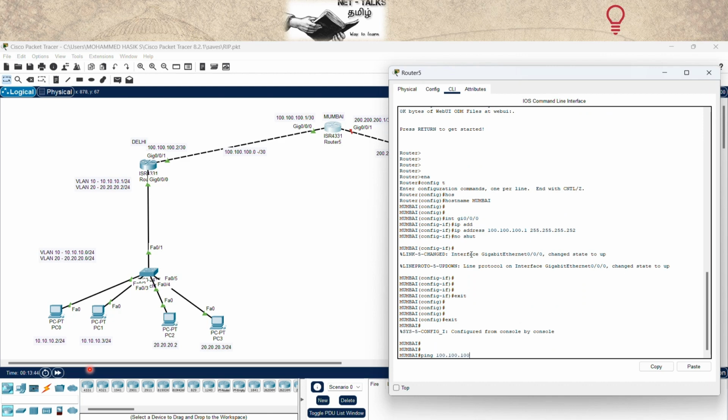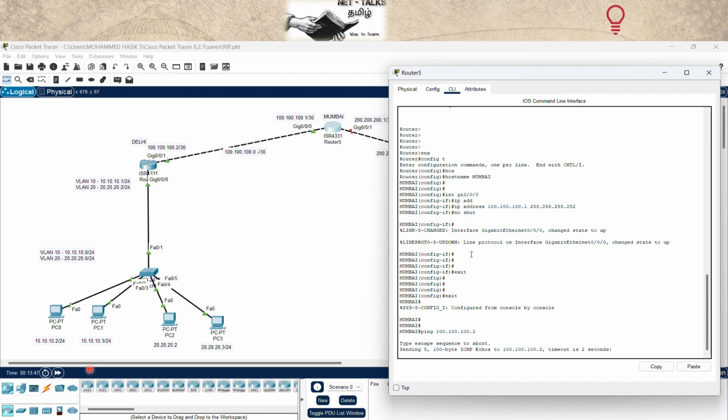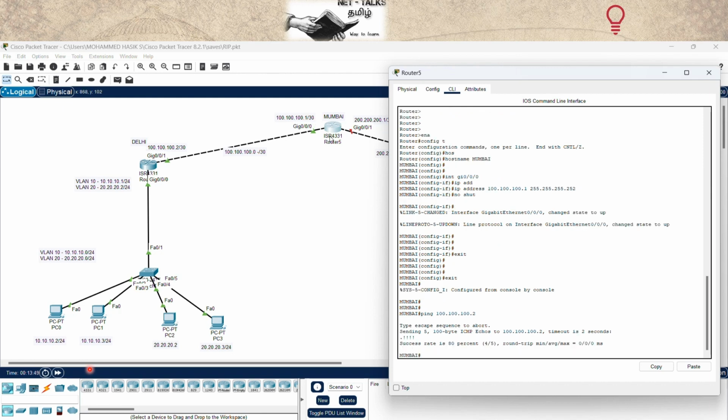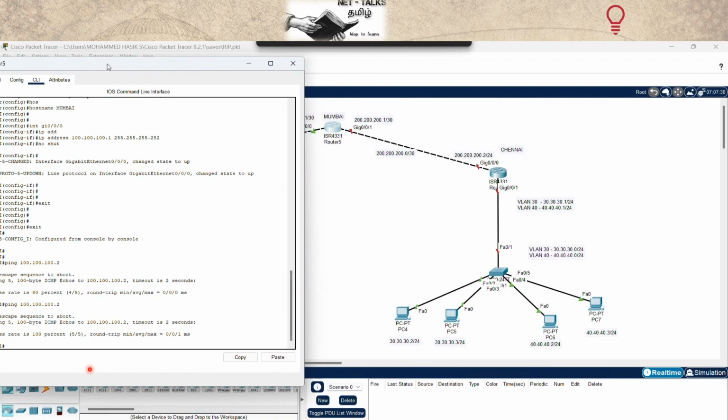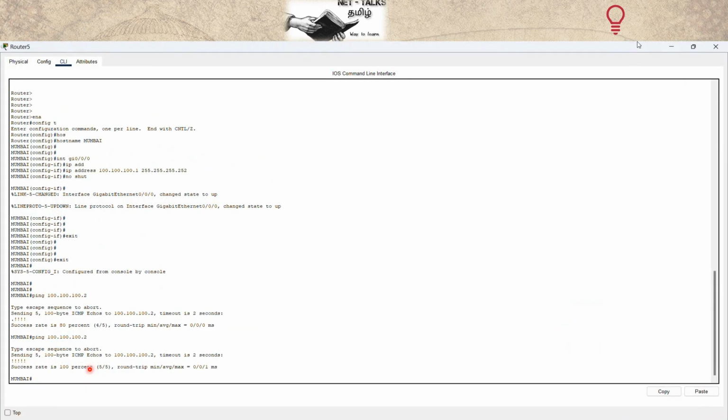Let us ping from Mumbai to Delhi. It's pinging. The first dot is because it's learning ARP. Once it's learned ARP, we will start pinging continuously.